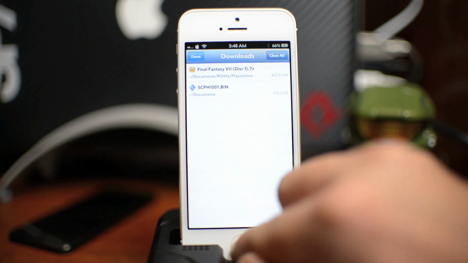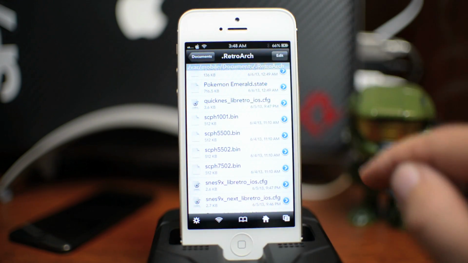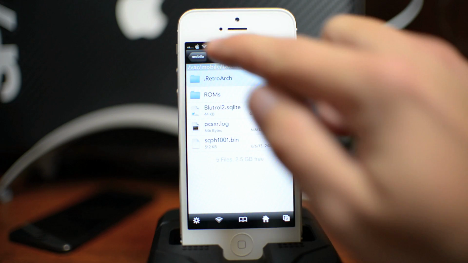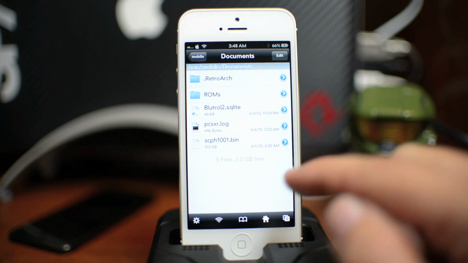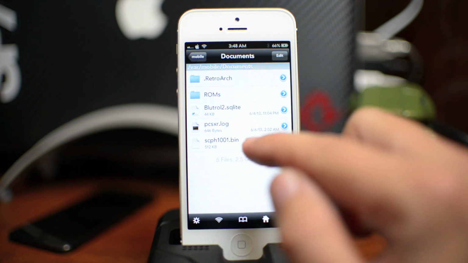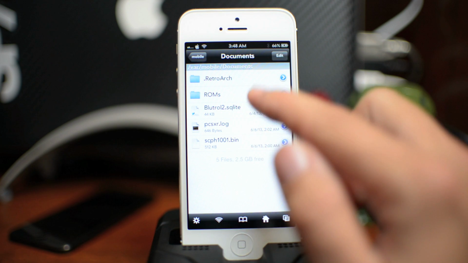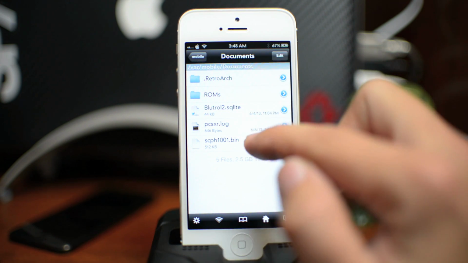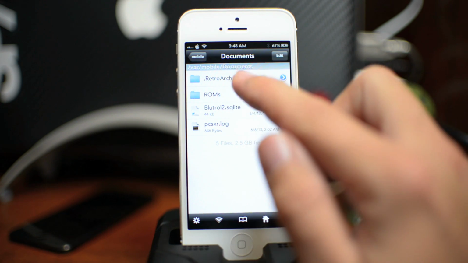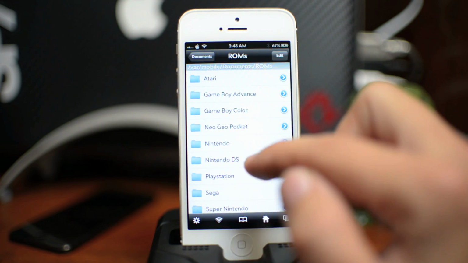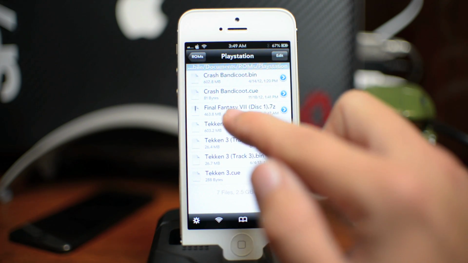So now that it's downloaded, we can go ahead and exit out of Safari and go ahead and open up iFile. And I'm going to back out into Documents here. From my last tutorial, if you guys still have the BIOS files in your Documents file and you have them in the .retroarch, you can delete them out of the Documents file as long as they're pasted into the proper spot. So we're going to go ahead and open up ROMs here, and we're going to go into PlayStation, and there is Final Fantasy right there.